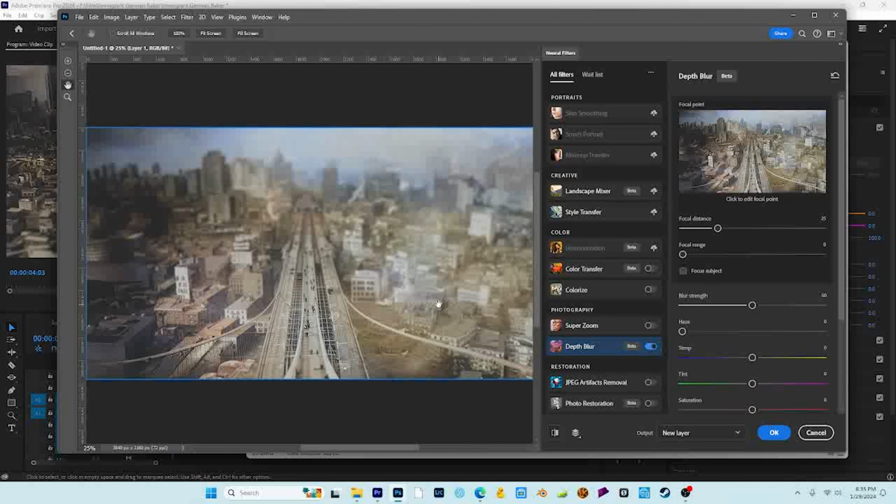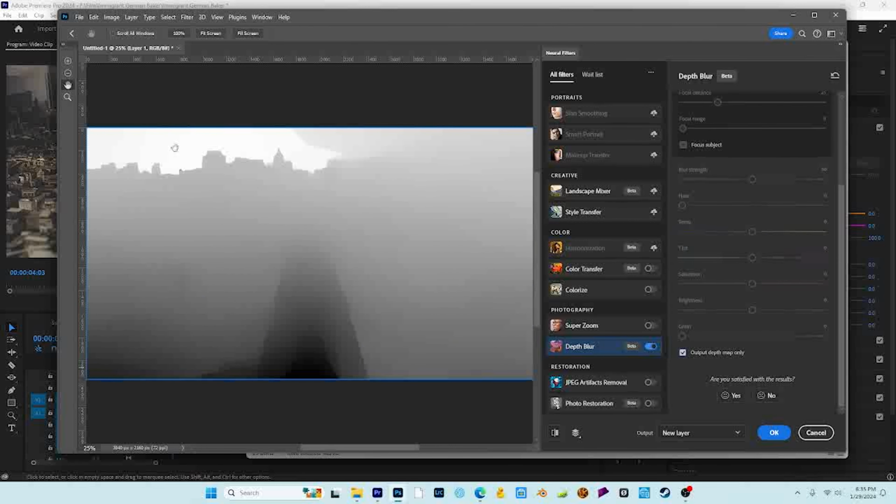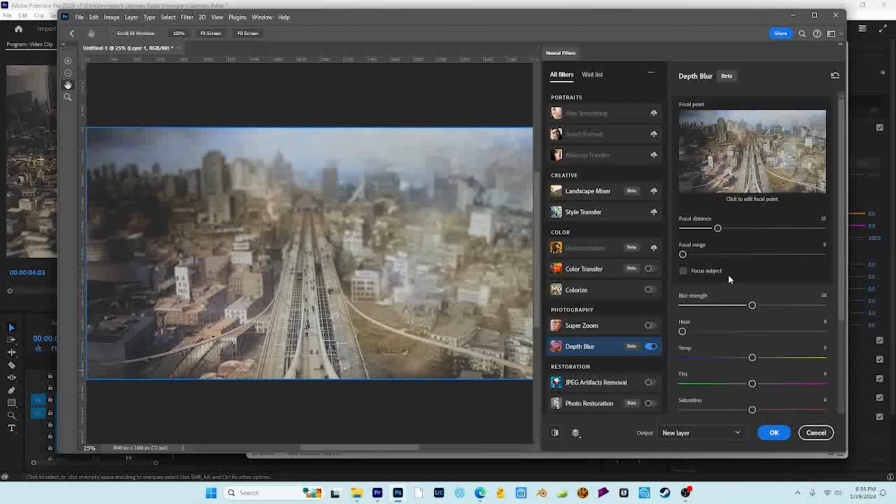Cool. So that looks pretty good. And actually, if we come down here and we click output depth, you can see what it's telling you what the depth's like. All right. And what I'm going to start with is I'm going to pull the focus all the way back here. Maybe like 83. Let's see what that looks like.